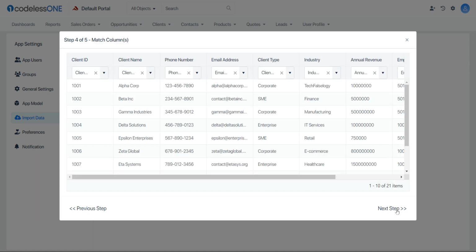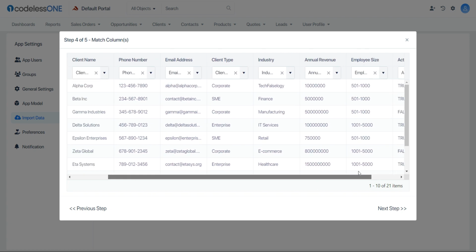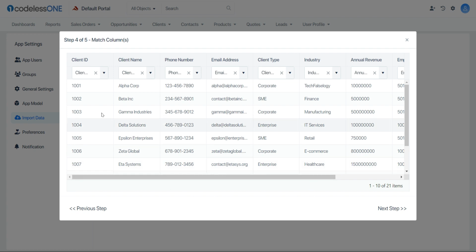Here's where efficiency kicks in. If the headers in your Excel sheet correspond with our system, it'll automatically map them. If there's a mismatch, pair each column with the right property.